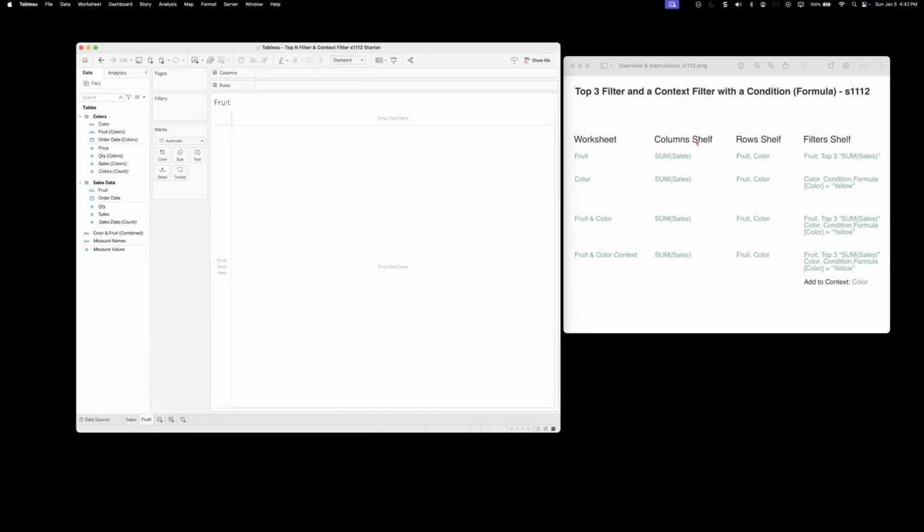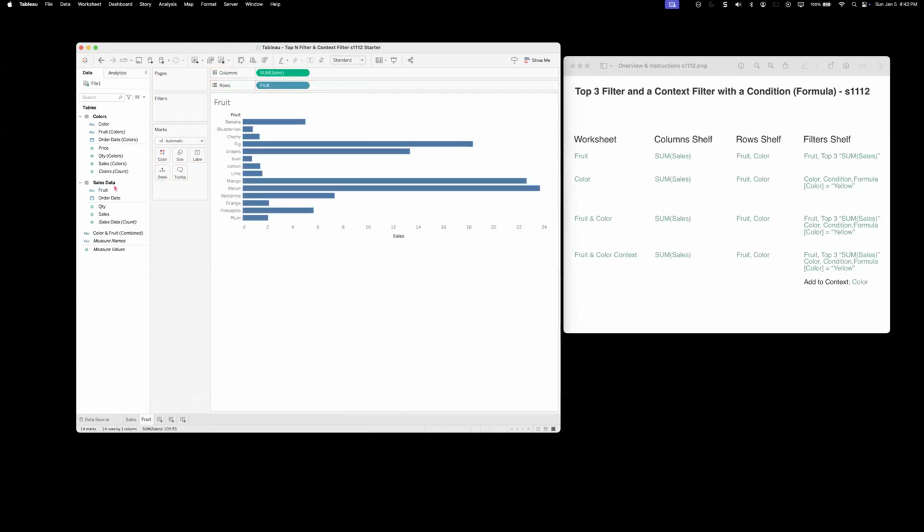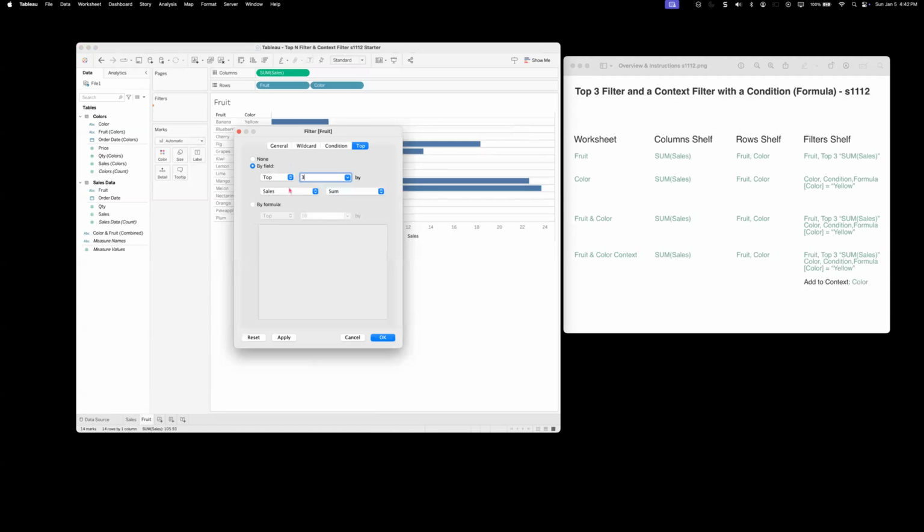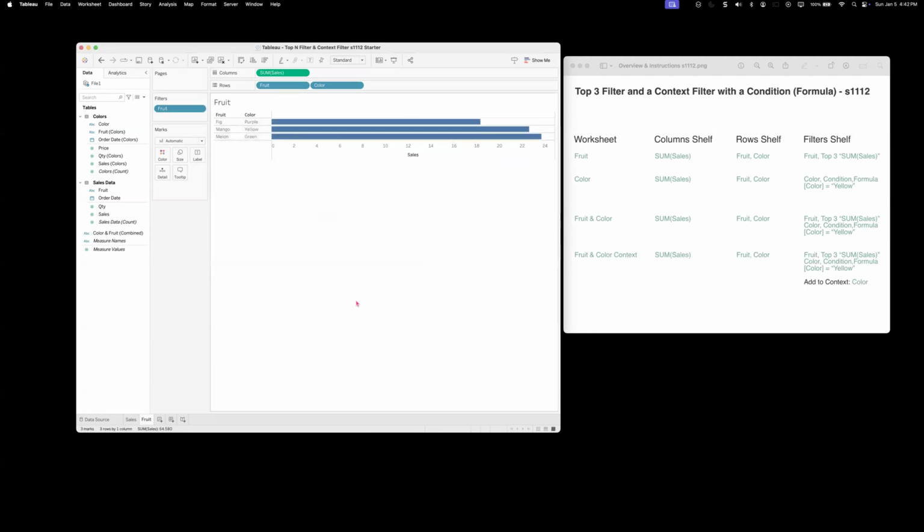To begin with, on the right, I have a list of four worksheets that we're going to make. The first one, I want to put sales on columns, and then I'm going to drag fruit over from the data pane on the left, and drag color over. Then I want to create a top three filter for the fruits. So I drag the fruit field to filters, go to the top tab and say by field, and I want the top three. Because sales is already on this worksheet, that was pre-selected by Tableau, but you can see any field here I could pick. I say okay, and now I see the top three are melon, mango, and fig.